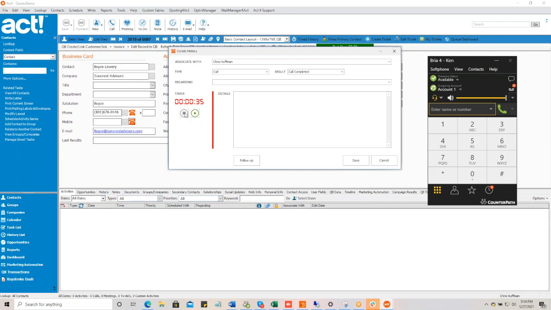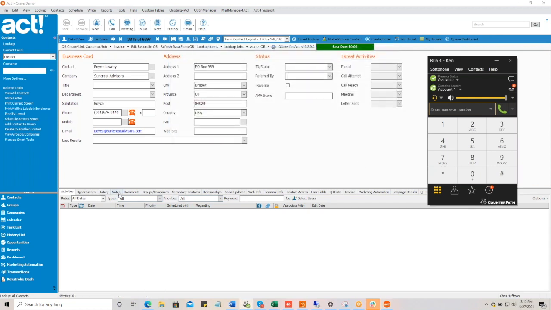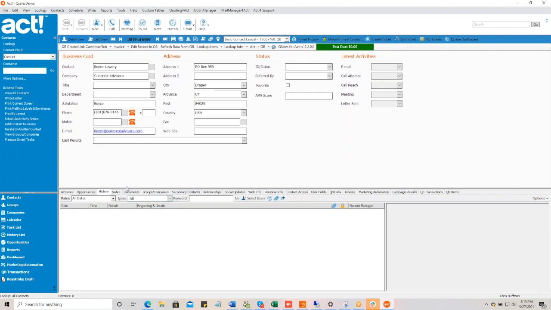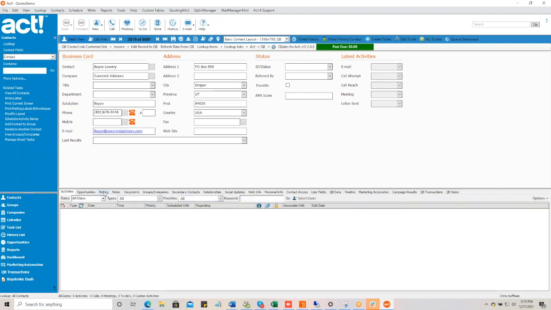Now, the moment that you click on stop here, the timer is going to end. And when you click on the history, it's going to save to the history. Okay, let me just wait for this to refresh.